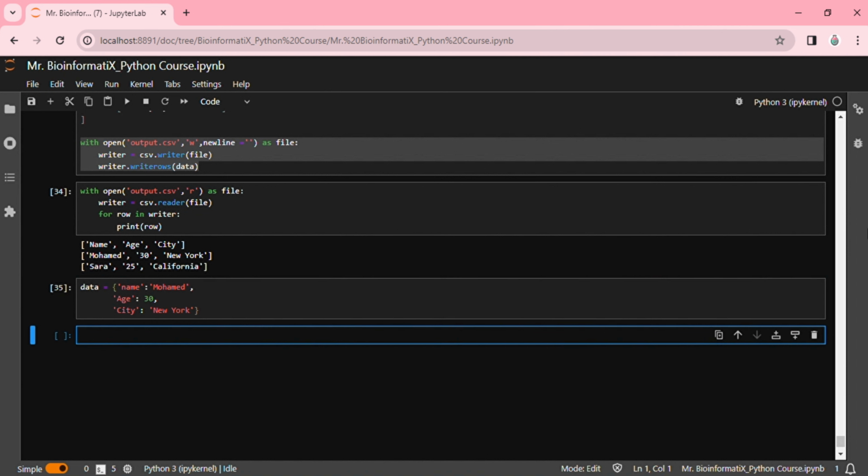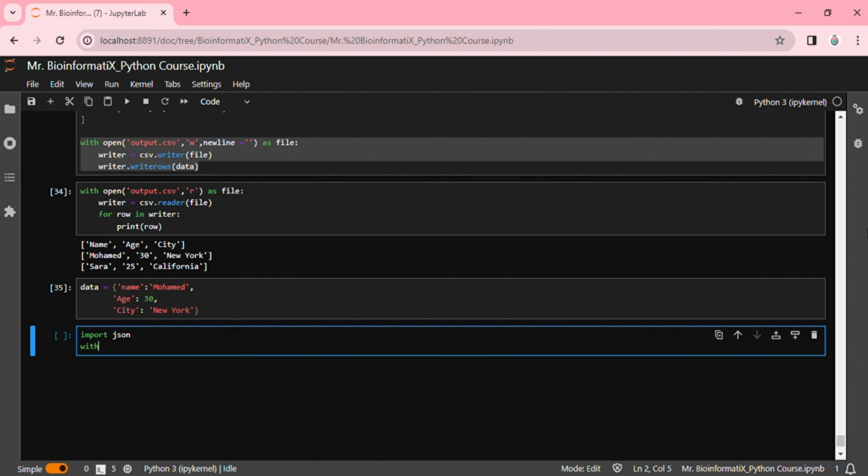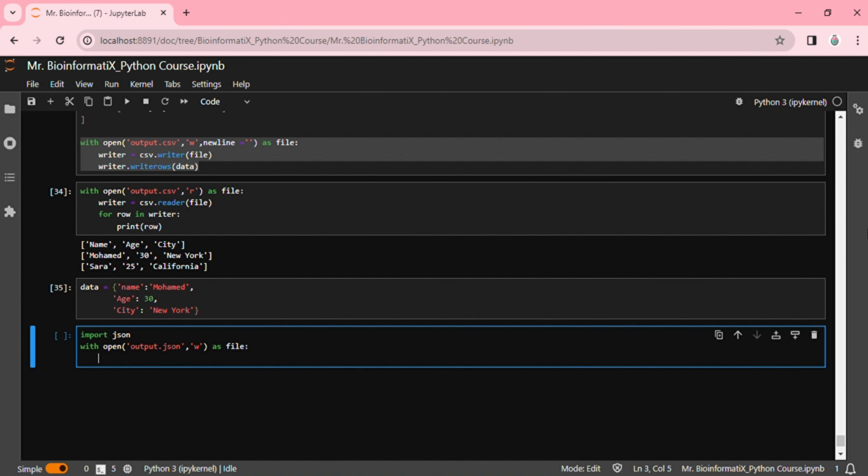Now let's import the JSON module and create our JSON file. Import json and write with open output.json, write mode as file, then json.dump data and file. Let's run our code.